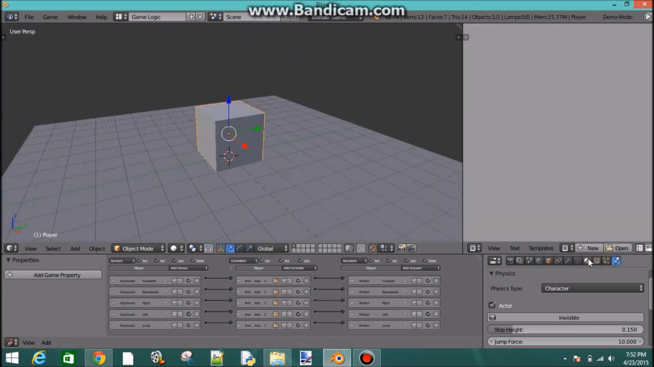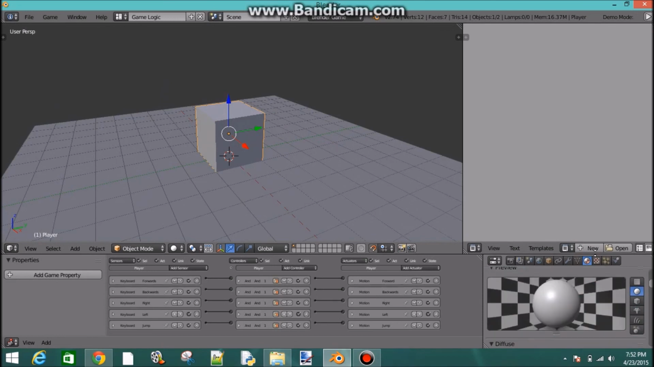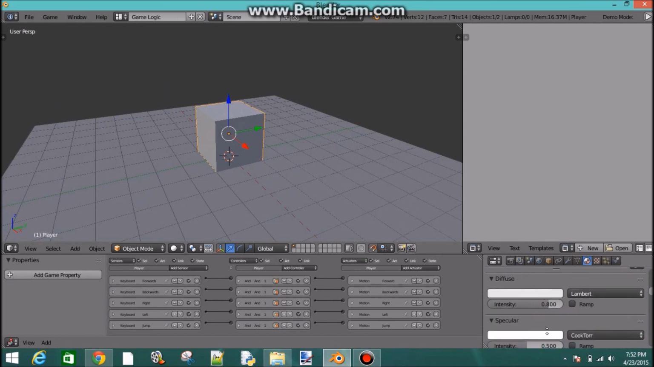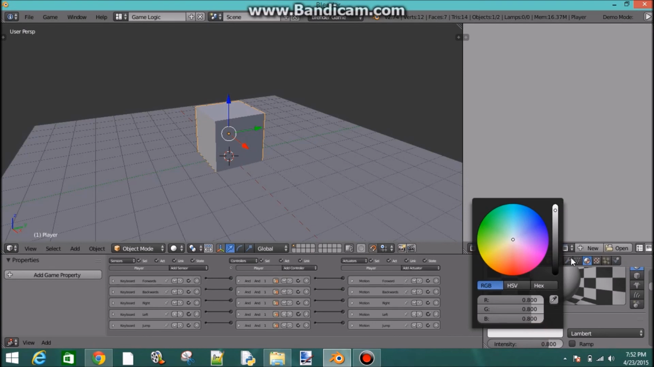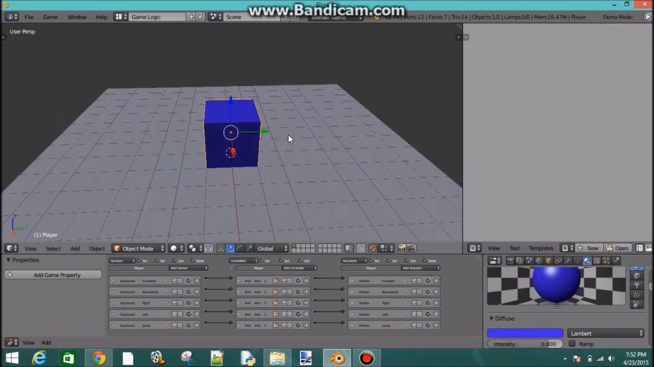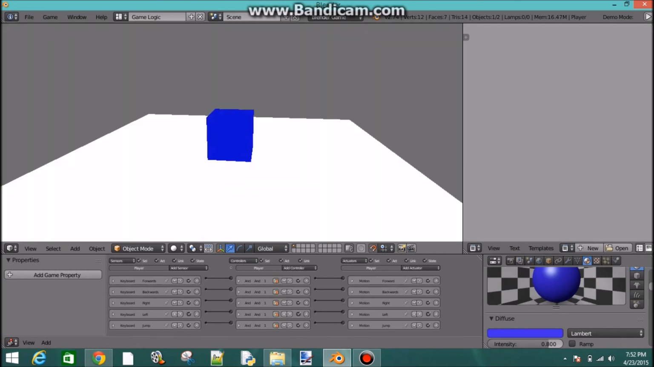Well, first let's actually color our cube. So go into material, and I guess mine started out with a material. If not, there will be a thing that says new. Just click that. Go to diffuse and click on this whiteness. And mine's going to be blue. Now you don't have to do this, but it's good to have a color difference so you can see it better. See? Now you can see my keyboard better. I think it makes the game look better.